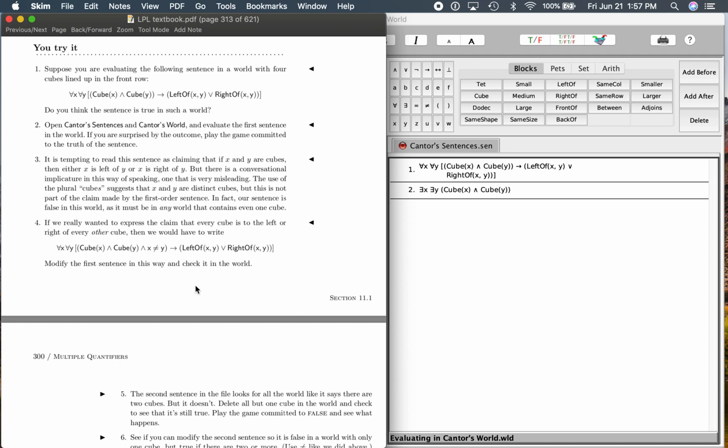11.1, section 11.1, starting on page 299. This is the You Try It from that section, and it starts off: suppose you're evaluating the following sentence in a world with four cubes lined up in the front row. And this is the sentence right here. I won't bother to translate it right now because that might give something away.